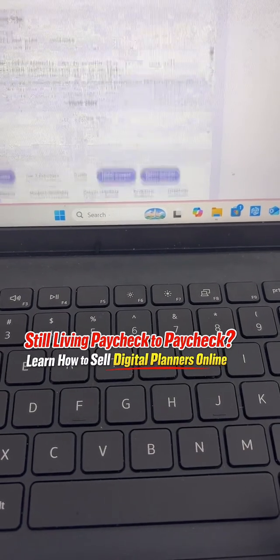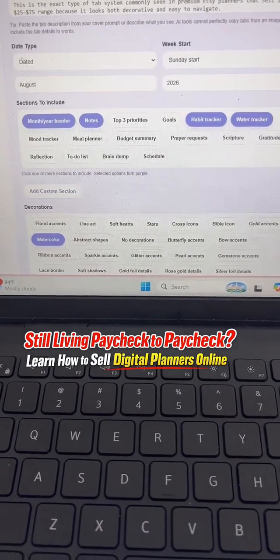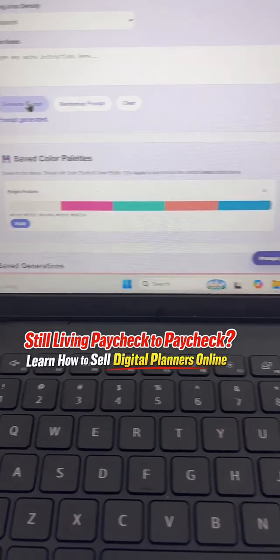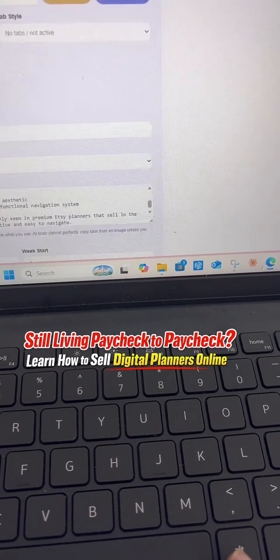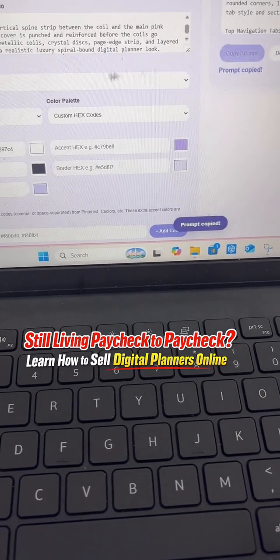Okay, so we already switched to August. So now we just need to generate this prompt. So I'm going to go ahead and scroll down and click generate prompt. Okay, so the prompt has been generated. So now I'm going to copy it. All right, so we're going to copy it.